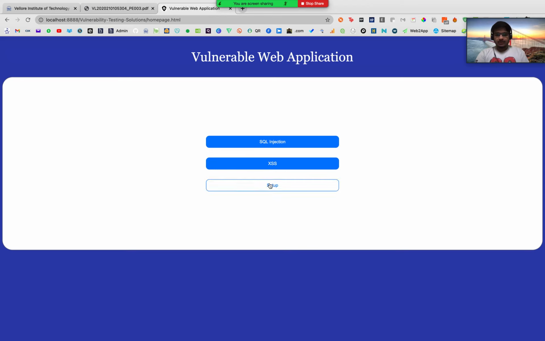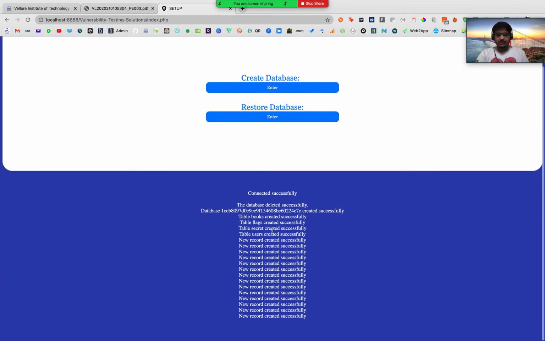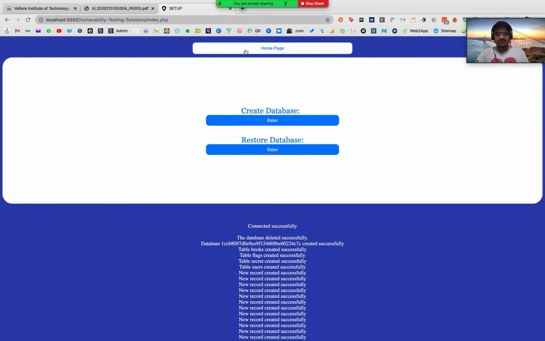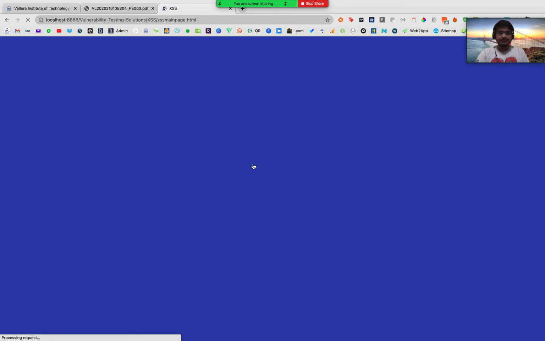Moving on, first we go to setup, and this is a PHP based application which runs on my localhost through the XAMPP server. I'll just be restoring the database since it already exists. So as you can see, the database has been created, the tables have been created and records have been added. Now I'll move on to the XSS attack section and let's begin with the actual attacks.